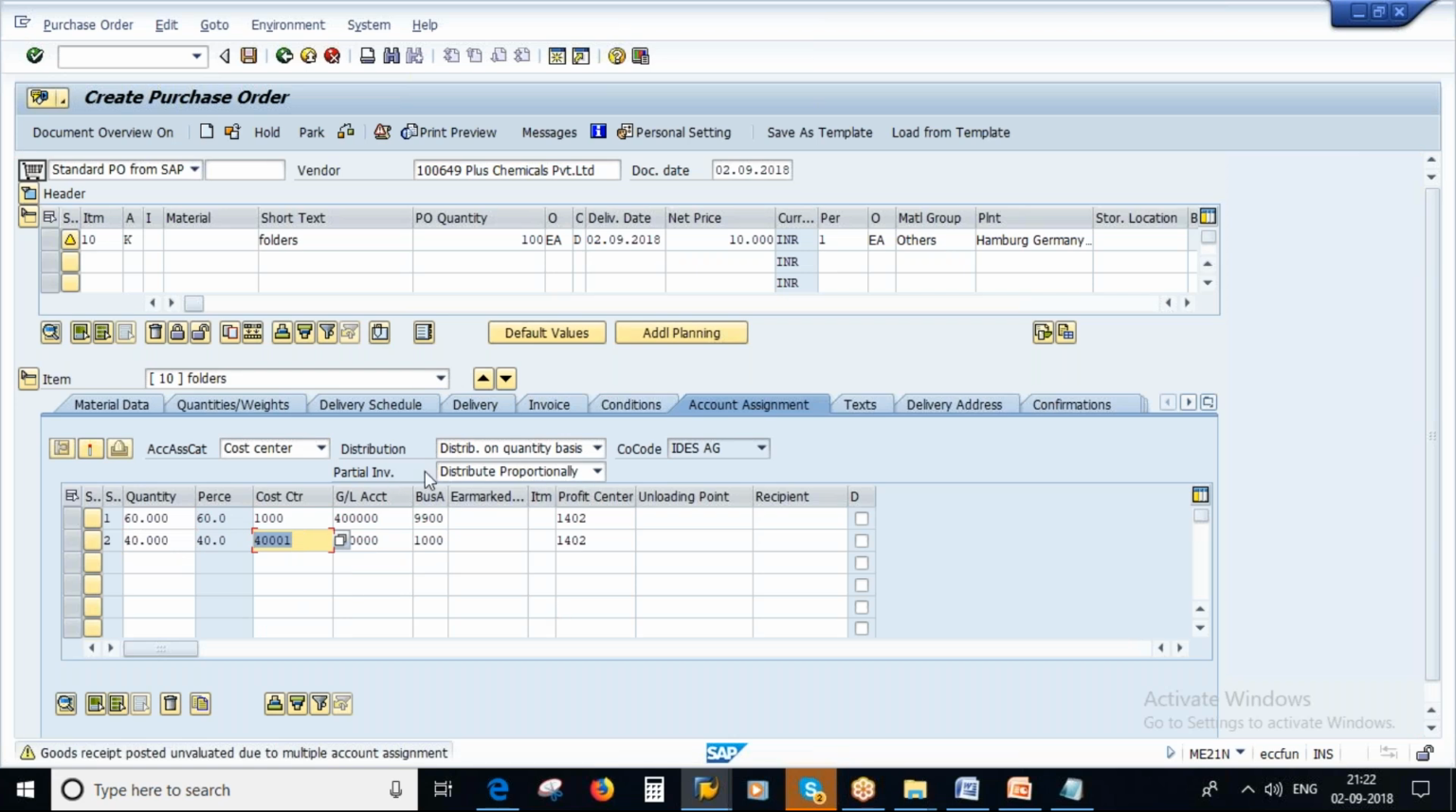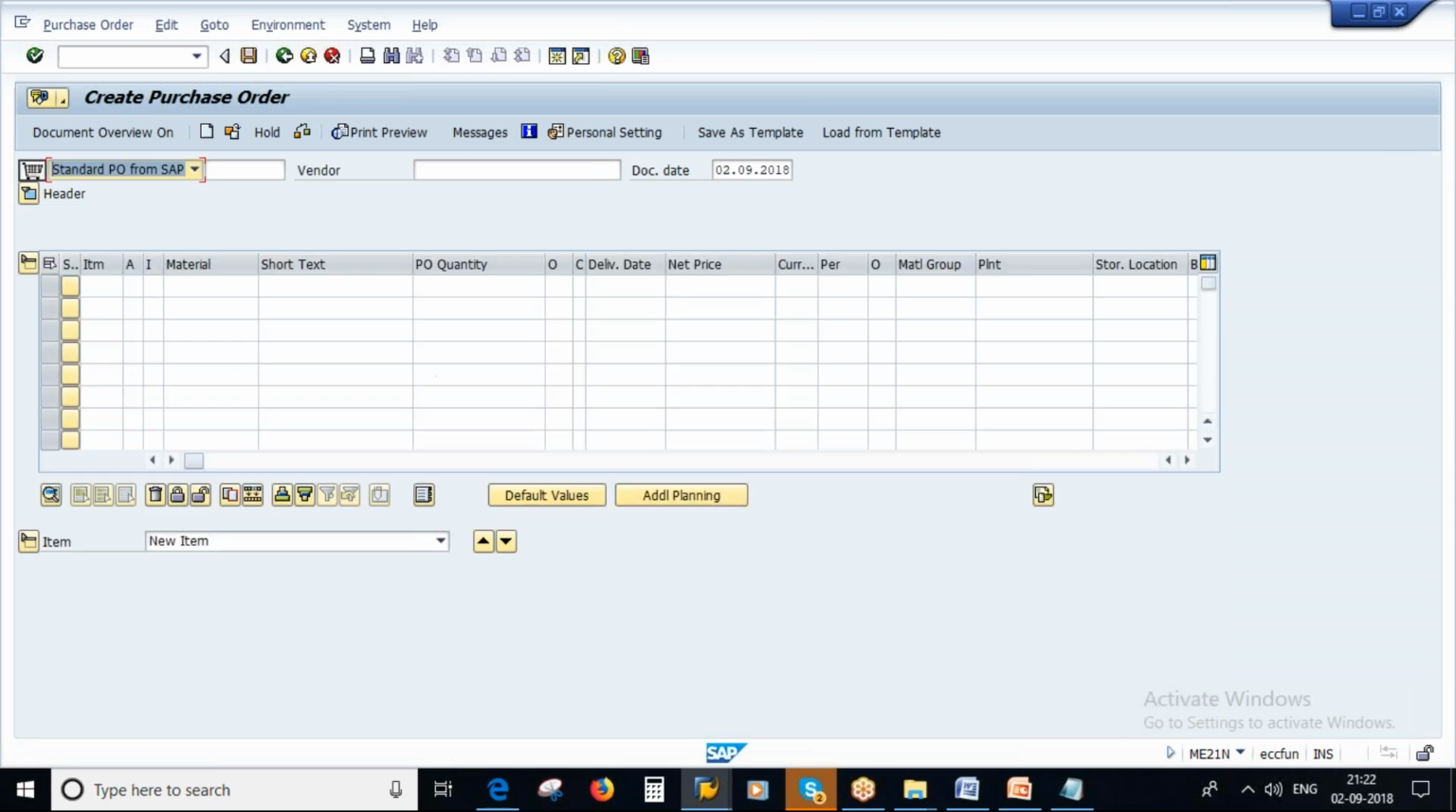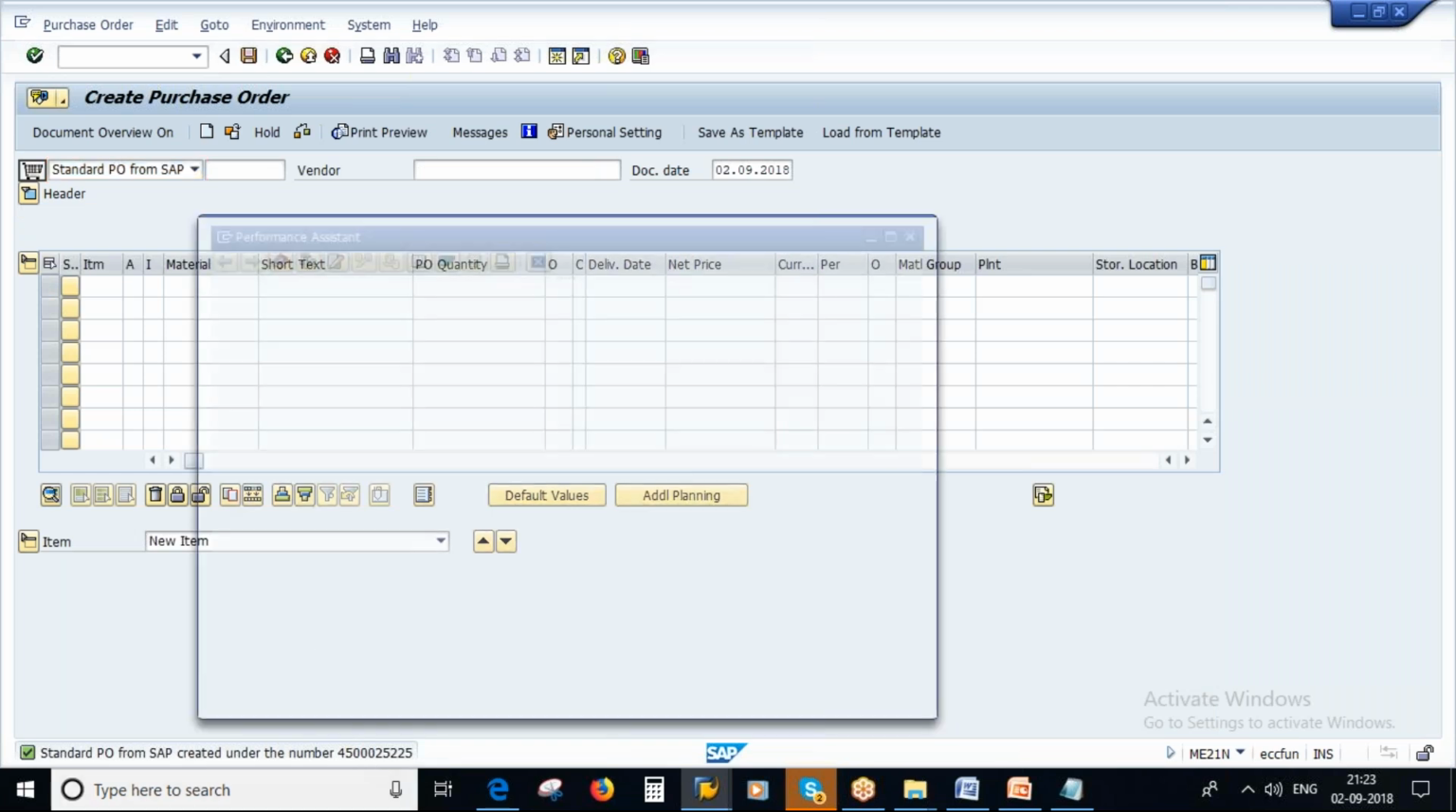Now here if you see, the partial invoice indicator is activated, distribute proportional. So this indicator needs to be activated in the PO. So now I'll save the PO. I'm creating a purchase order for a consumable material. Okay, so save it, with multiple account assignment, multiple accounts. Okay, so this is a PO.